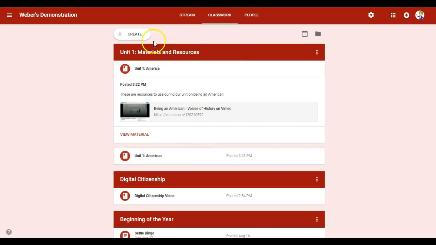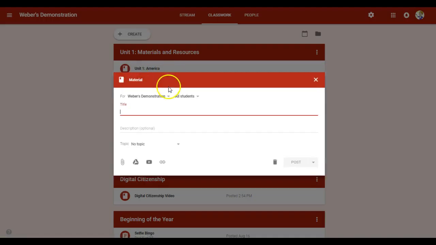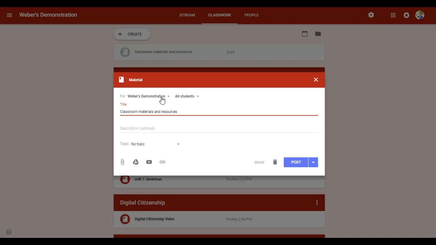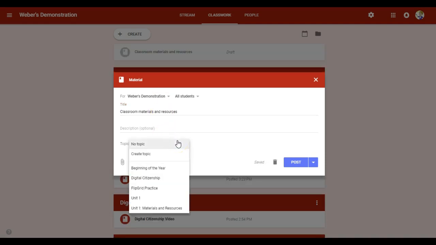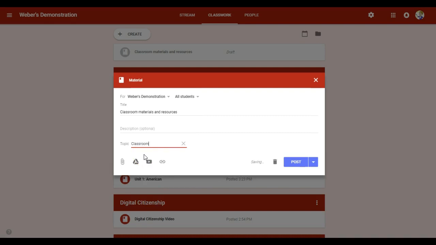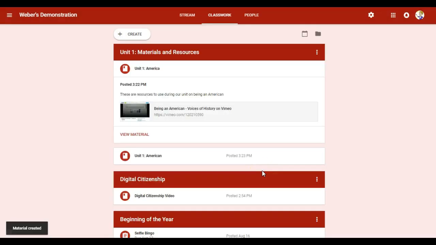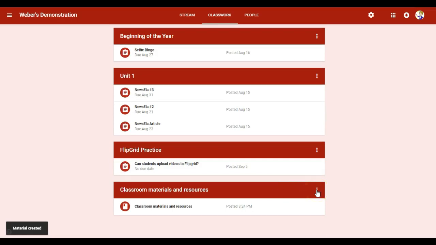Another alternative might be to just create a standard classroom materials and resources, things that you use all year through. And once you create a topic with the same name, then you can put all your resources into that area, and again you're going to have to move it up to the top.